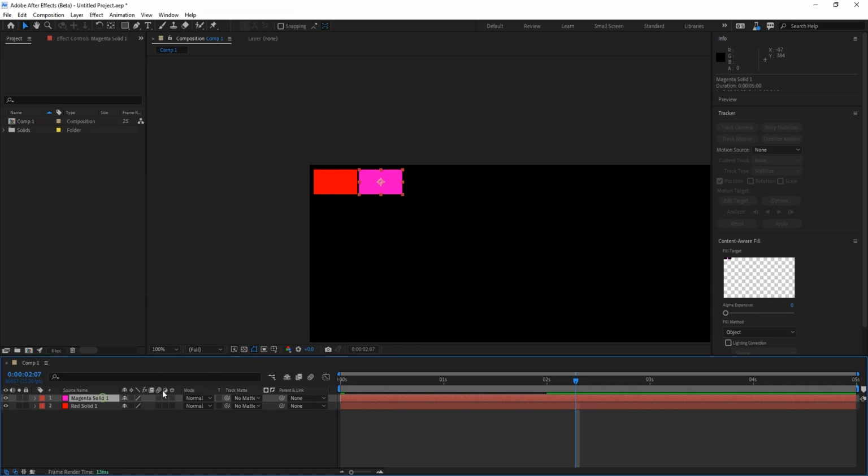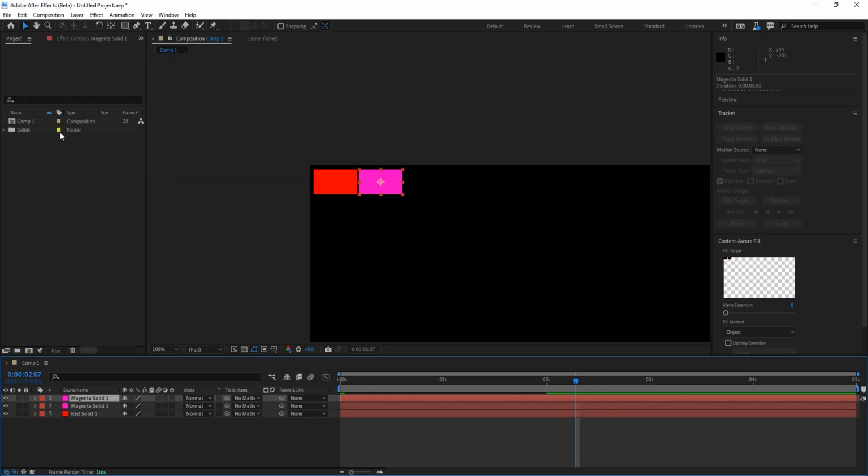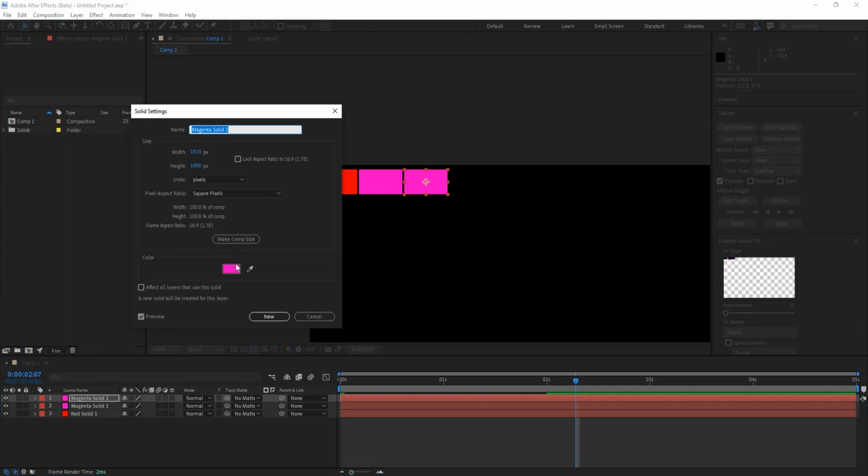Again, I will do the same. I'll make a duplicate of it. Just move again, hold shift and right arrow. Change the color from the layer, solid settings.